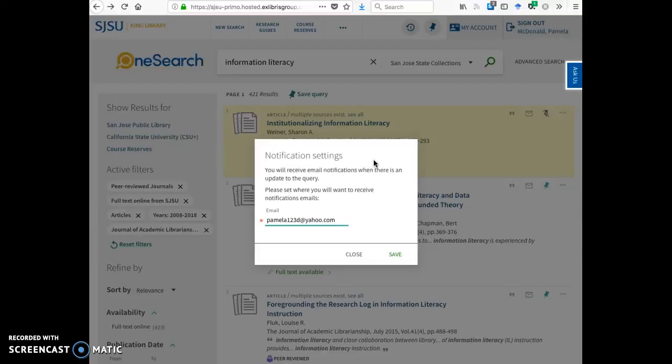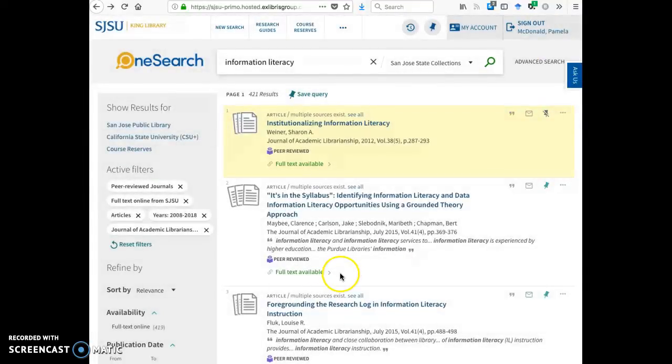So as SJSU adds additional resources, articles, whatever, then I can get notified that there's new material, and I can come back and either look at the individual materials, or I can rerun the entire search query and see all of the new additions. So to complete this step, you would just click on the Save option here. And so now I will get notified.